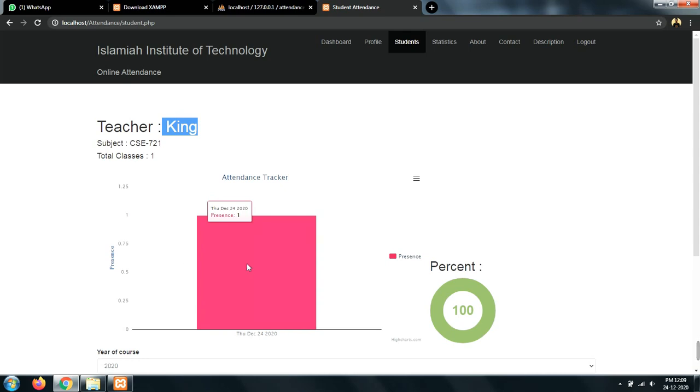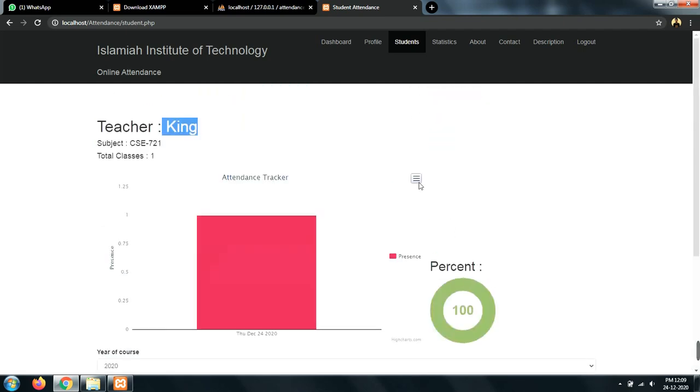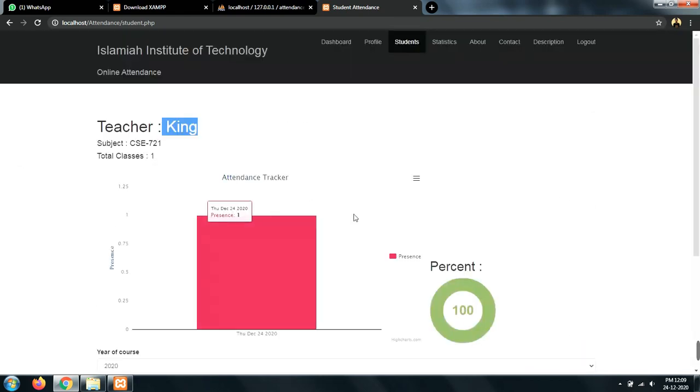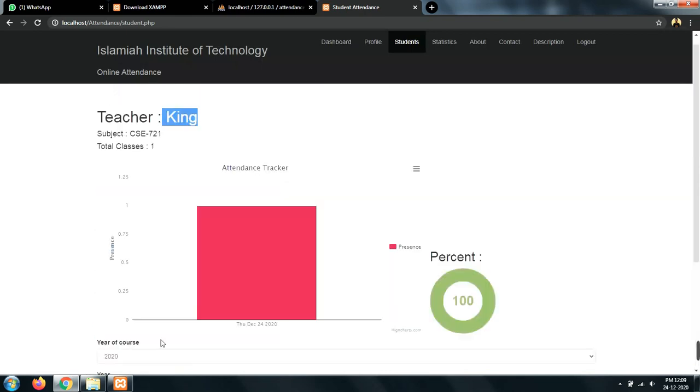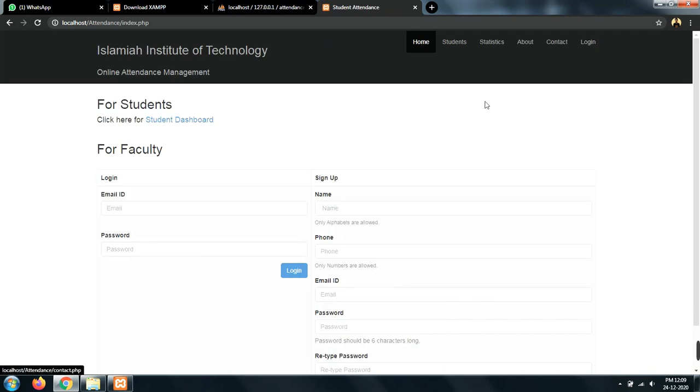This is the attendance tracker. Presence is only one class present. Percentage is 100. Here there is a navigation bar to print this chart or download as image or PDF. If we click on print, it will go to print. This is about the attendance management system.